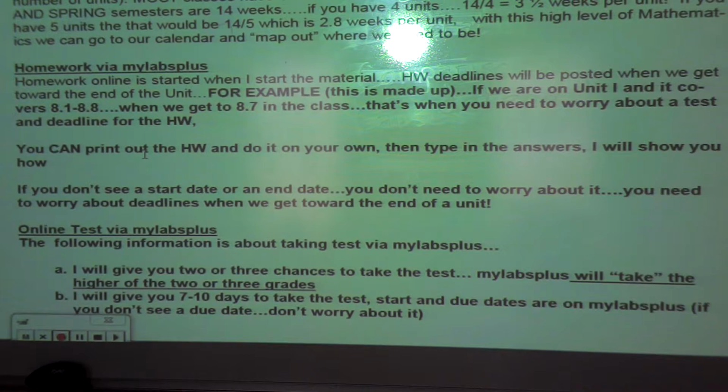Homework online is started. For example, this is made up. I have to put this is made up. Do you know why I have to put this is made up? Because if I put this is not made up, I'll have some students saying that we're going to have 8.1 and they'll go on and start studying 8.1 through 8.8. When we get to 8.7 in the class, that's when you need to worry about a test and a deadline for the homework. You need to write this down.